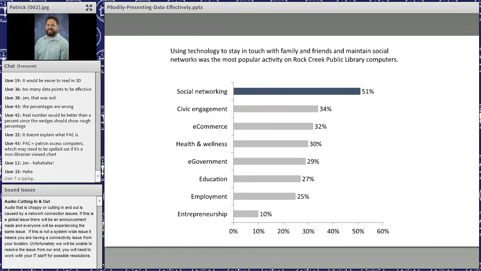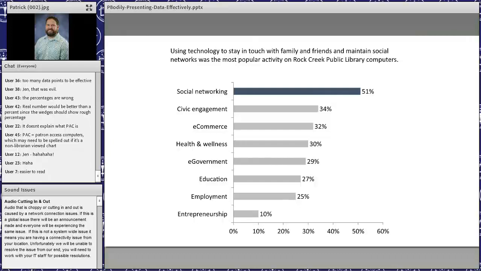But what if it was changed to something like this? We tell the story we want to tell. Using technology to stay in touch with family and friends and maintain social networks was the most popular activity on Rock Creek Public Library computers. So you use your title to let people know the point that you're trying to get across.